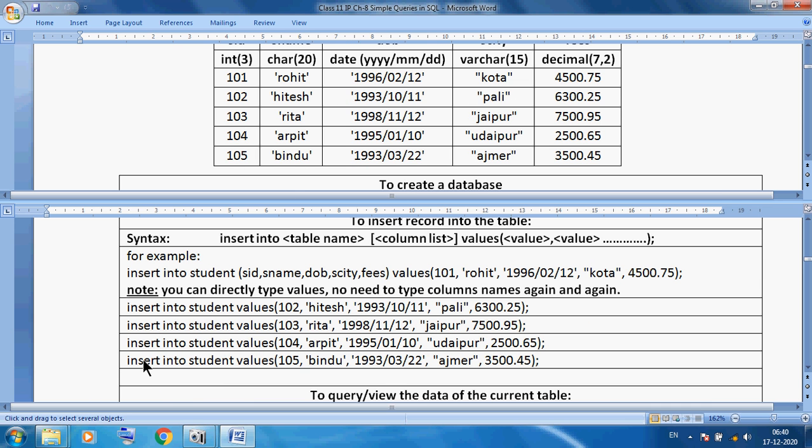So we can use insert into student values 105, Bindu, date of birth, and Ajmer. We can use the insert command to insert all the records. Here we are not mentioning the column names again because we want to input all the values, so we can skip these column names. We can directly use insert into student and values. We can mention column names, no problem, but you can skip them if you want to input all the values of a particular person one by one.